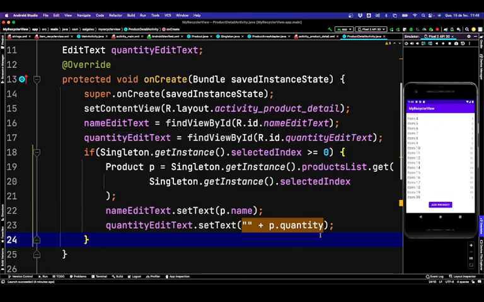Okay, now if I press item 3, I have item 3 and 3. If I press the add button, it is empty. Okay, just like I wanted.